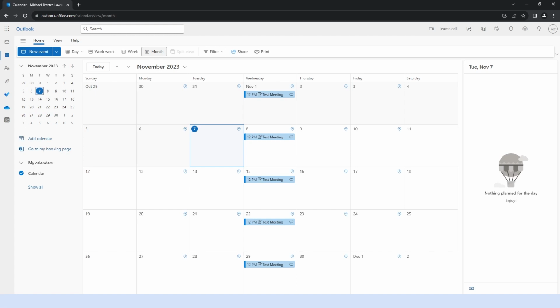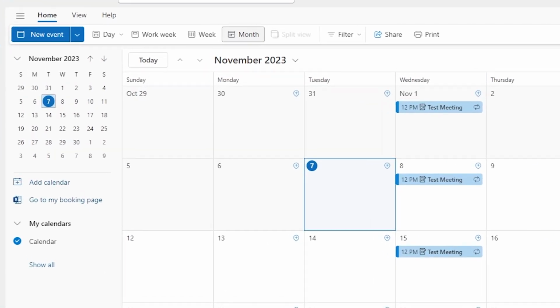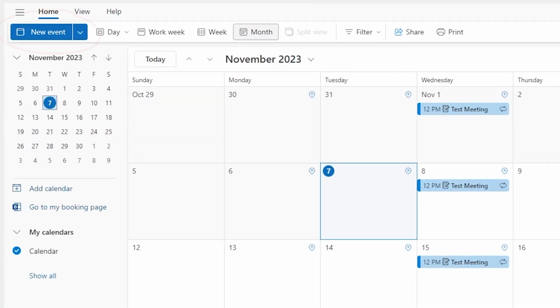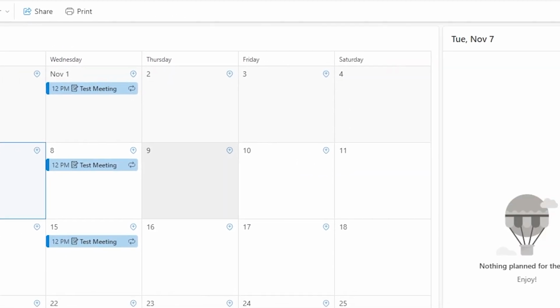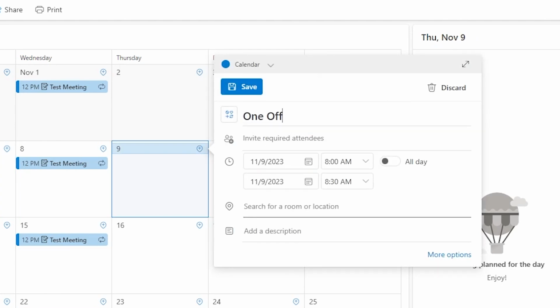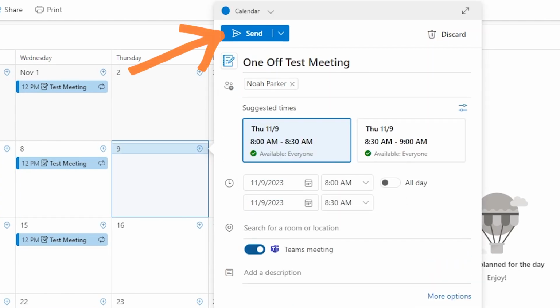managing meetings and events. To add a new event, simply click the New Event button, or click on the calendar at the time you would like to set for the event. From there, simply fill in the details, and you can send the meeting invite if it involves other individuals.